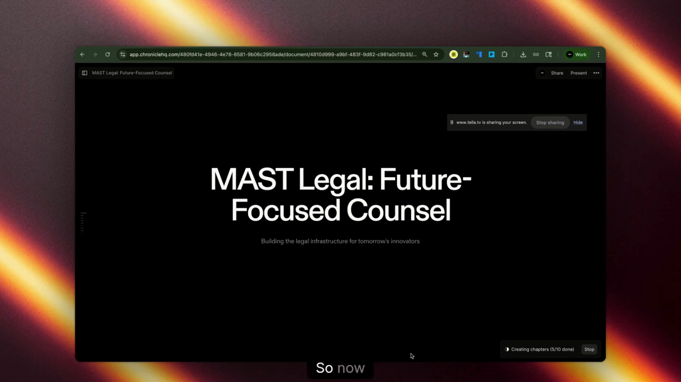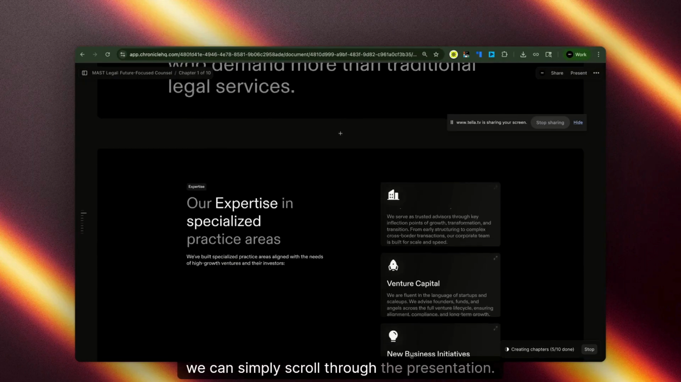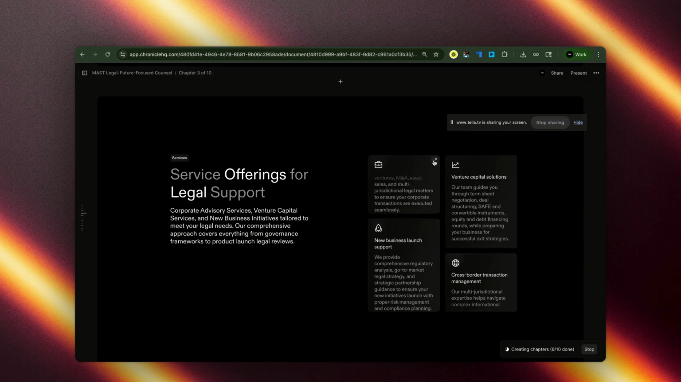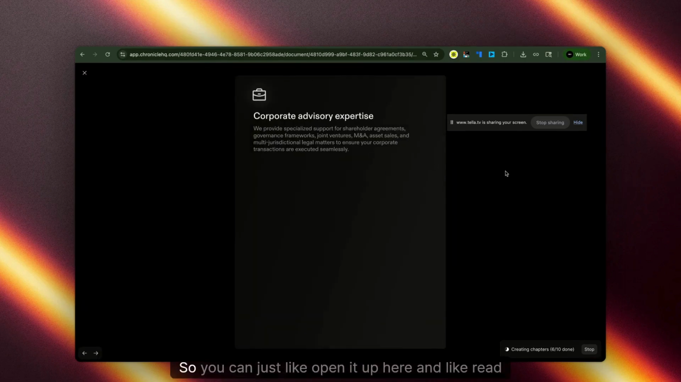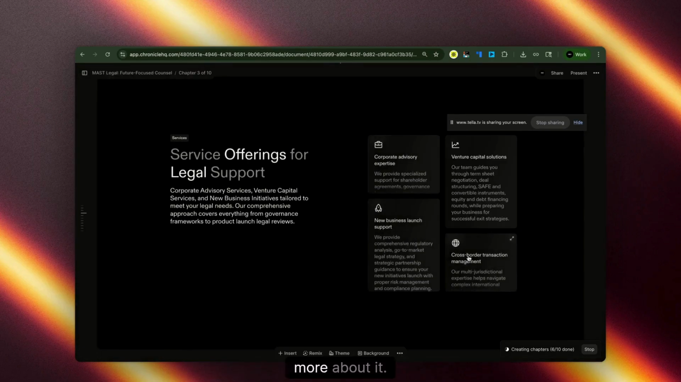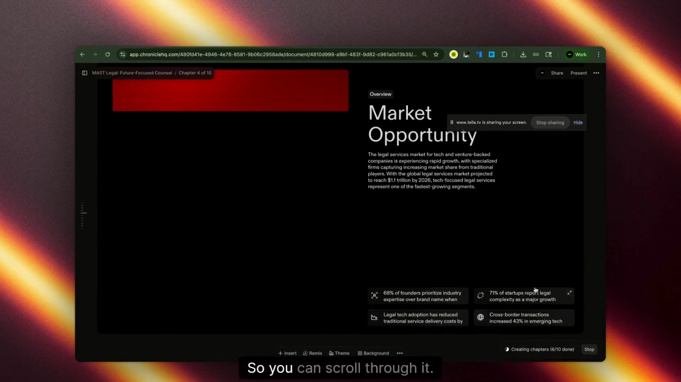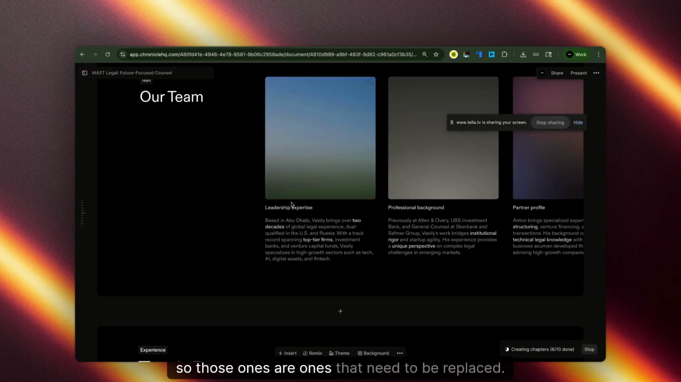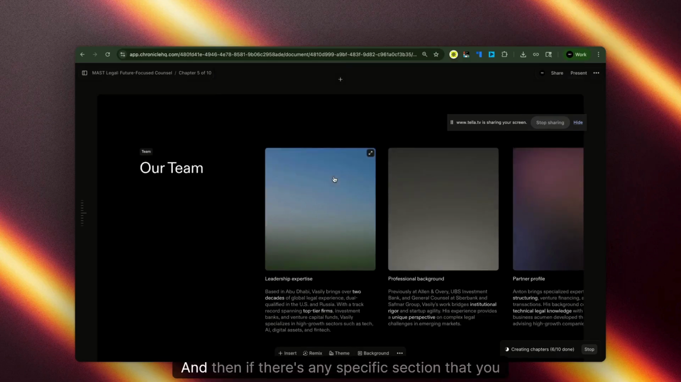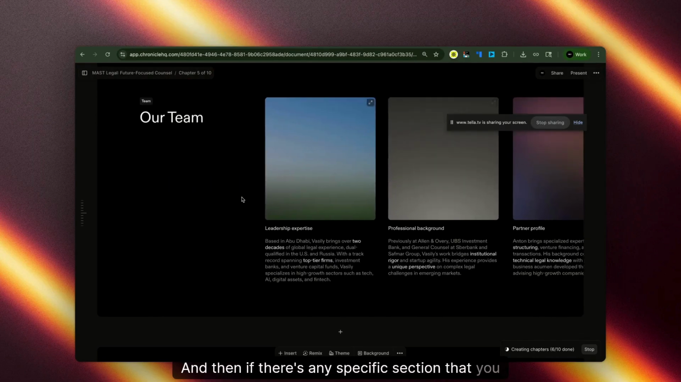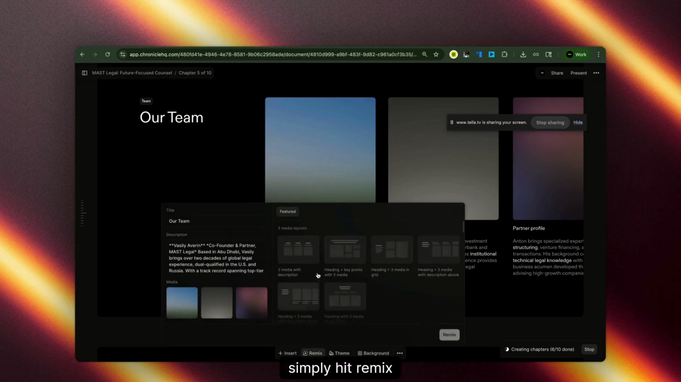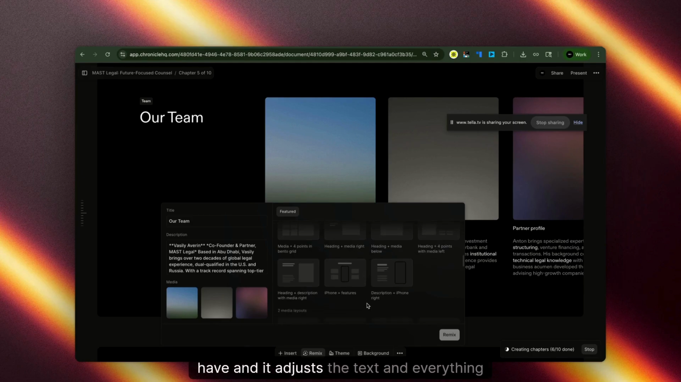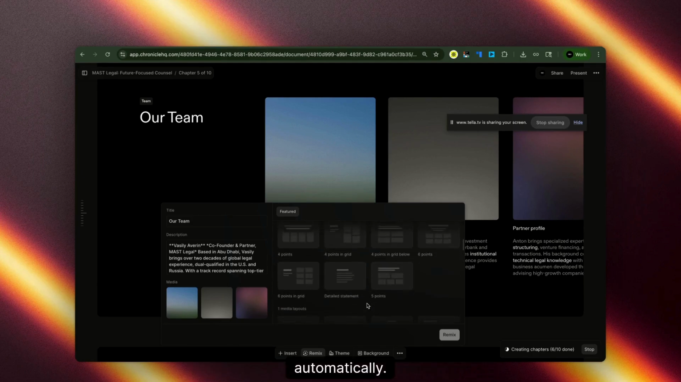Perfect. Now we can simply scroll through the presentation. You can already see it is quite an amazing design. It also has a couple of cool animations, so you can open that up here and read more about it. All the images are placeholders, so those are ones that need to be replaced. And if there's any specific section that you don't like, you simply hit remix and then select the layout that you would like to have, and it adjusts the text and everything automatically.